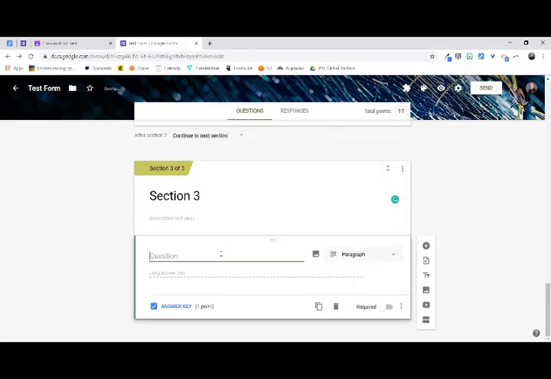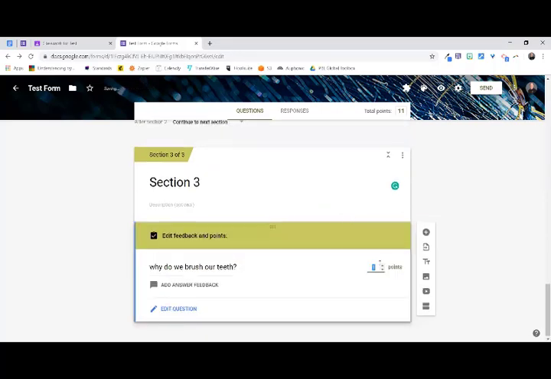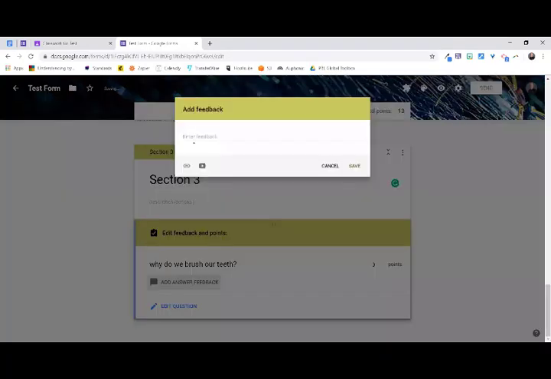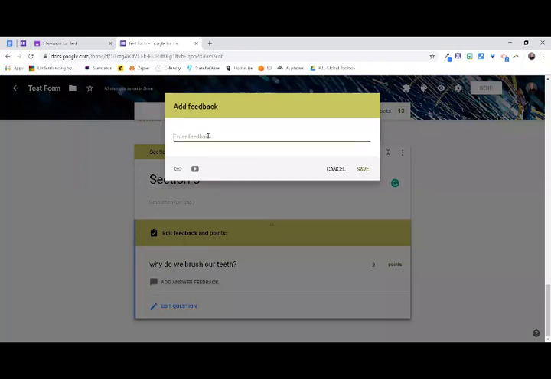Okay, so why do we brush our teeth, for example? Okay, and so I can still put an answer key. This is going to be worth 3 marks. I can still give feedback based on whether it's, and here my feedback might actually be the correct answer. So you can see it's not whether it's correct or incorrect. This is actually just general feedback for this question.